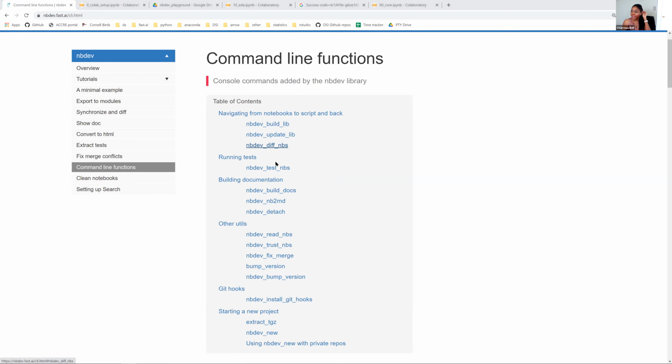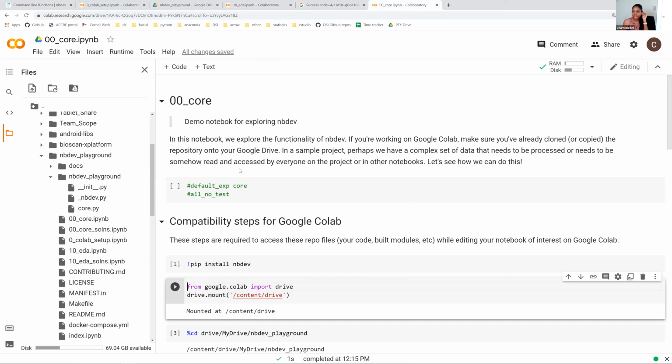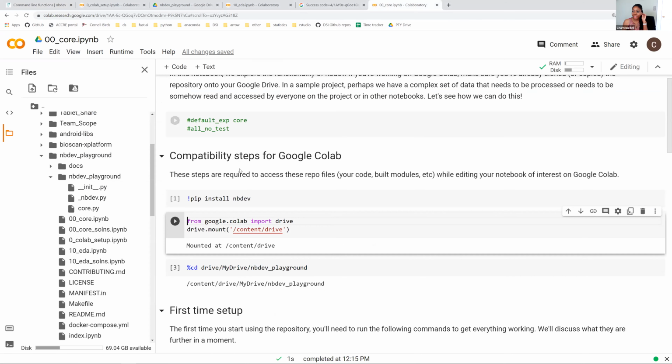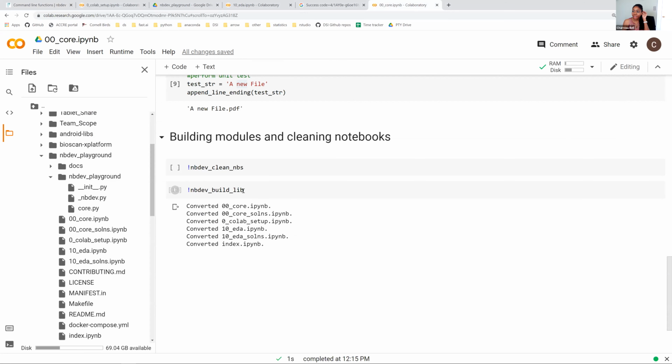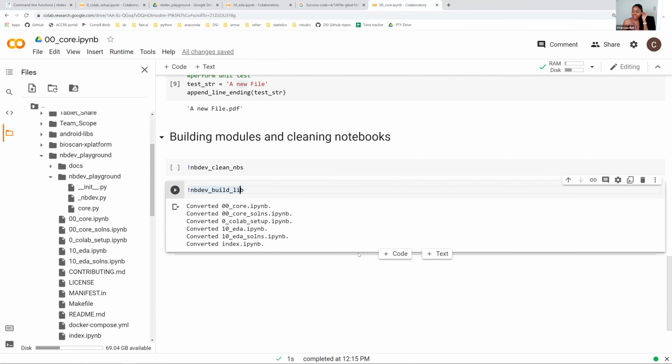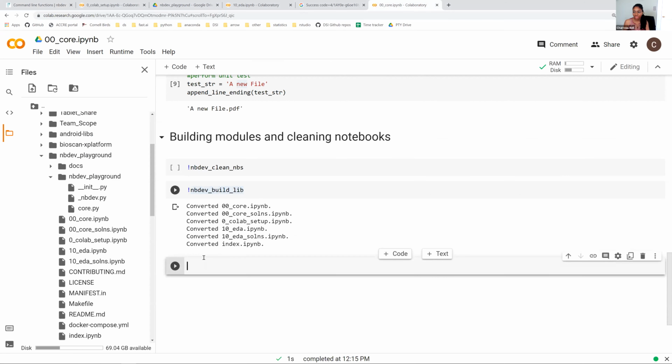Okay, so let's see how we can do that. So let's just ease right on over to this core again. Let's see what it's like to implement that. So all I'm going to do here is click here, scroll down here, plus code. And then let's just type that. What was it? Nbdev test nbs. See how that goes.